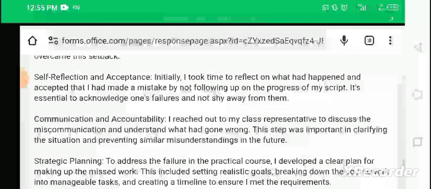1. I identified self-reflection and acceptance. You see, now I'm talking about some skills I've learned based on this failure. 2. Communication and accountability. I reached out to my class representative to discuss the miscommunication and understand what had gone wrong. This step was important in clarifying the situation and preventing similar misunderstandings in the future.